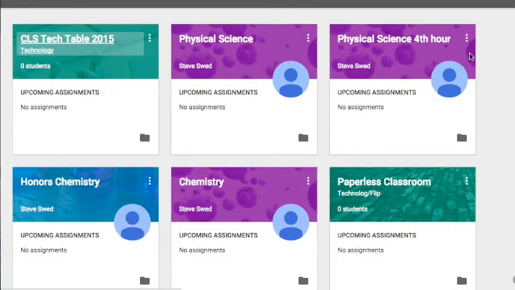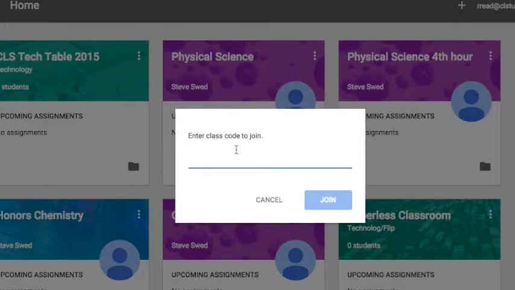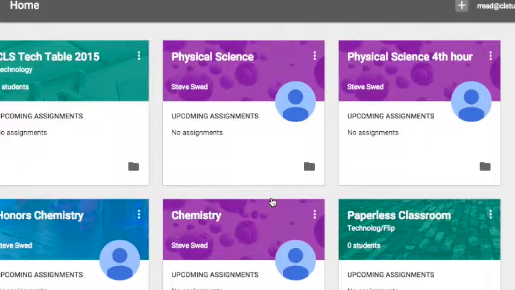And to do this, you go right up here. Once you've logged in, you go right over here and click on the plus button. You can either join a class or create a class. If you're joining a class, hit join and you put in the classroom password so that way you can join the class. But if you're going to create one, you just of course hit create and then you can go, and I've already set that up. So let me go right up here to paperless classroom.